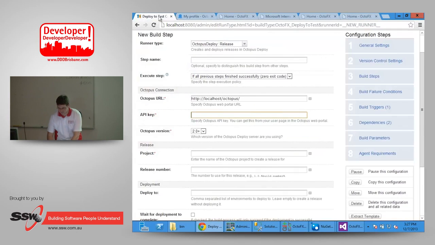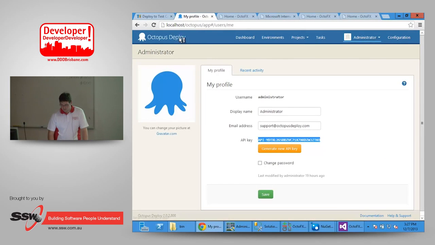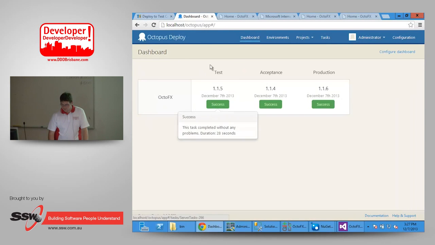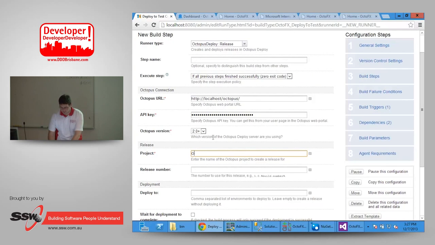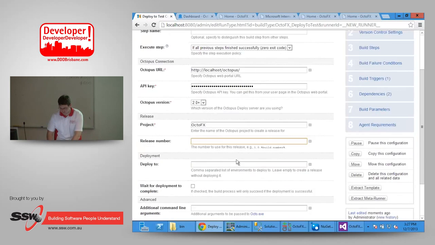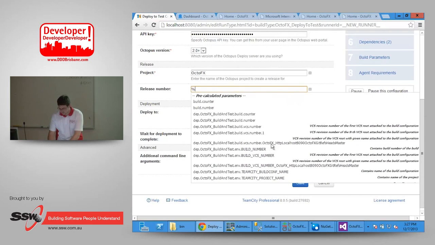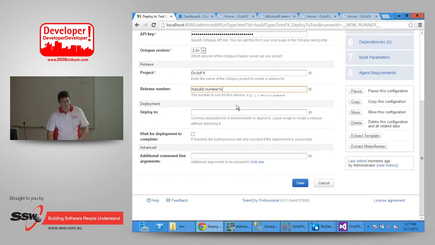Okay. I need the name of my project. So we're going to tell Octopus for the OctoFX project, deploy it to a specific environment. So OctoFX. My release number, again, I'm just going to use the build number. So whatever number, if it's 1.0.1, that value is going to flow through the system, and I'll end up creating a release in Octopus called 1.0.1. And we'll tell it deploy to the test environment. And I could add multiple here. I won't do production. Just do test.